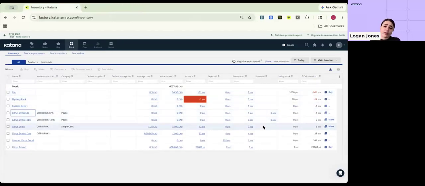Essentially, when you're using kit bundles in Katana, you probably don't want to have anything that sits in stock. You want to just pull from components. So the potential stock level will show you potentially how many you can make based off of your component availability. Then we have our safety stock levels, which is also known as our reorder points.